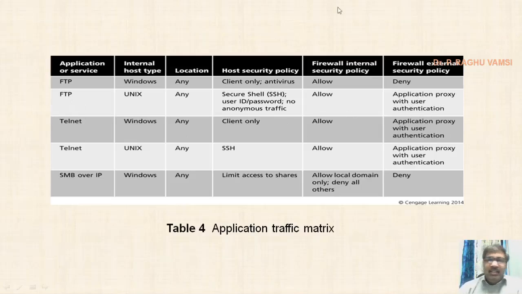That is what is called application proxy with user authentication. Like that, you are supposed to frame the security policy, and these policies need to be incorporated in the firewall settings. Then the firewall is to be placed at the corresponding location, so that the firewall at that location will safeguard the traffic coming into the network. So this is the application traffic matrix that needs to be adopted.